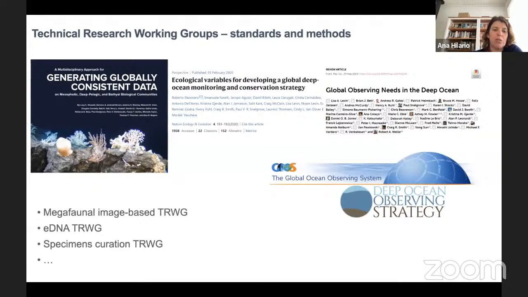technical research working groups will also assess or try to assess the potential of new technologies to support deep sea science, making it more accessible either through low cost or opening up novel lines of inquiry. These technical groups are currently being established. There have been several of them proposed, one on eDNA, one on specimen exploration, taxonomy, but so far only one is active, and that's the megafaunal image-based technical research working group that I invite you to join if you're interested. And we are also open to suggestions of new technical working groups.